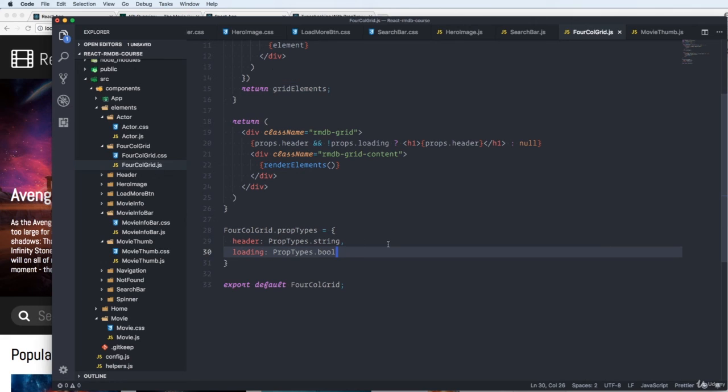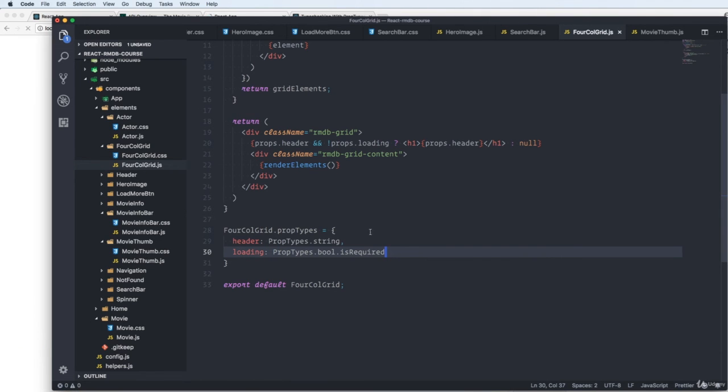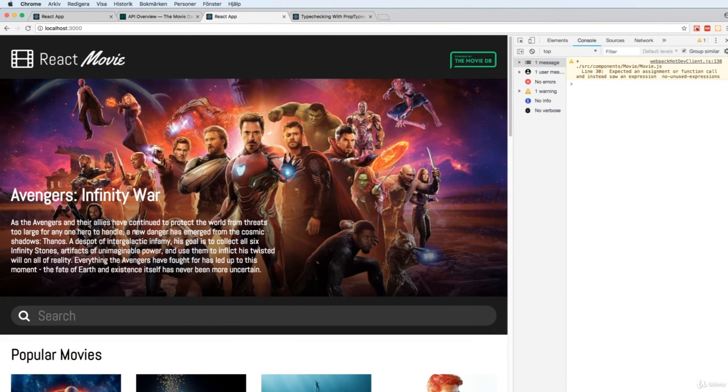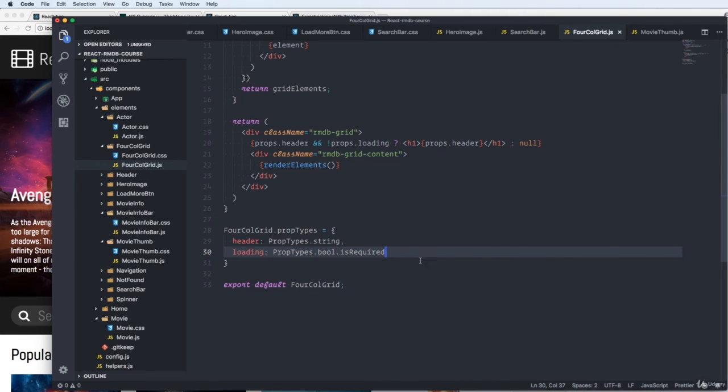You could also write .isRequired. This is doing just what it says. It has to be required. So use isRequired if you really, really need the prop. So save this one. And it's still working because we're sending in the prop correctly.